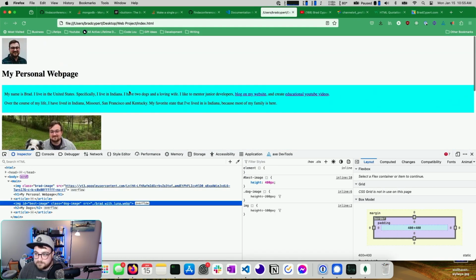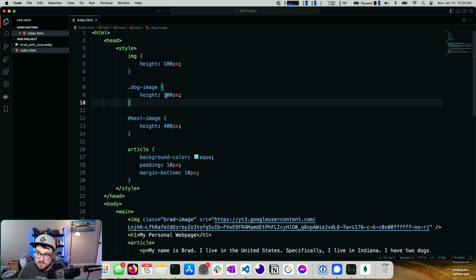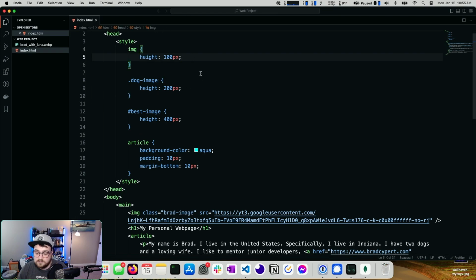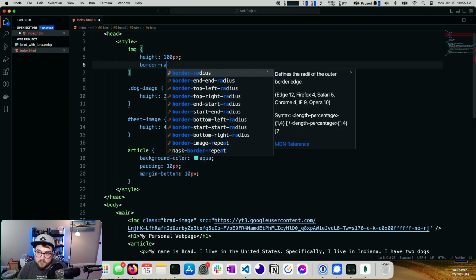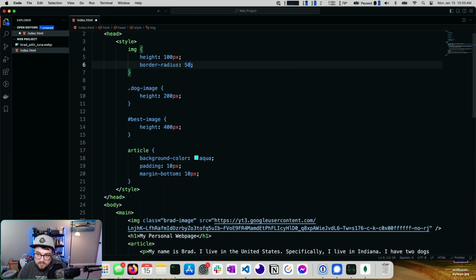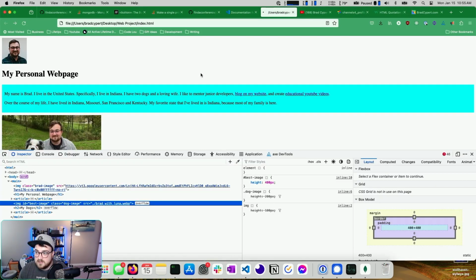This looks pretty good. We also talked about making this image round because round is nice, right? Maybe we want them all to be round. So what we can do is we can come in and we can add a border radius. Let's say for all of our images, we want a 50% border radius. Now they're all round.